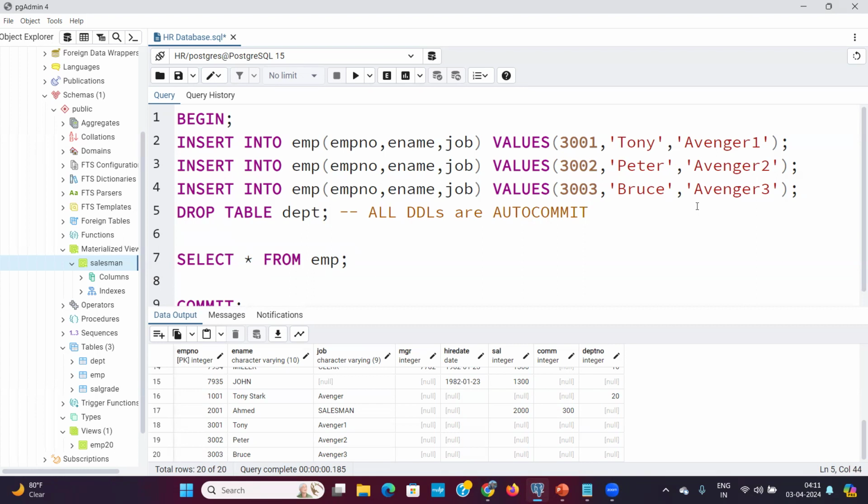Sorry. So DDL statements are auto-commit. There is no commit or rollback for DDL. DDL is an auto-commit. When you write DDL, the ongoing transaction will be committed automatically. So you never mix DDLs and DMLs. Never do this. Never mix DDLs and DMLs.